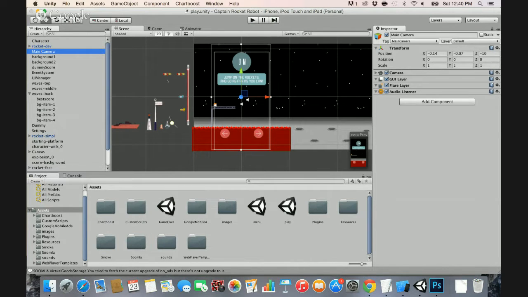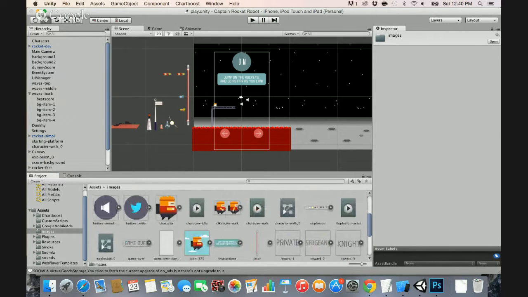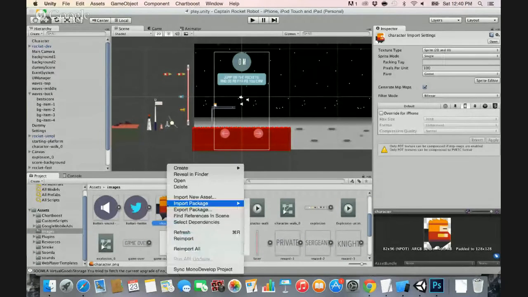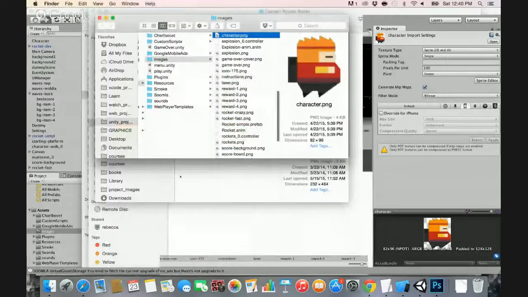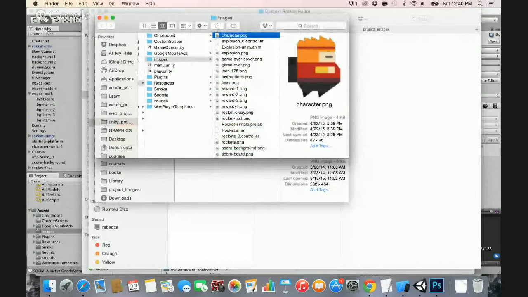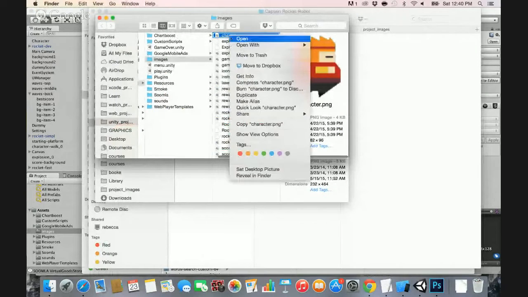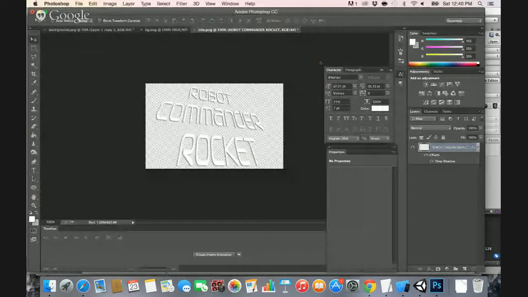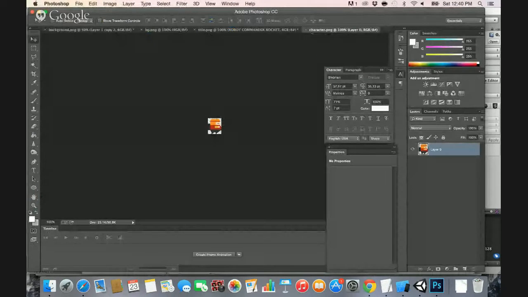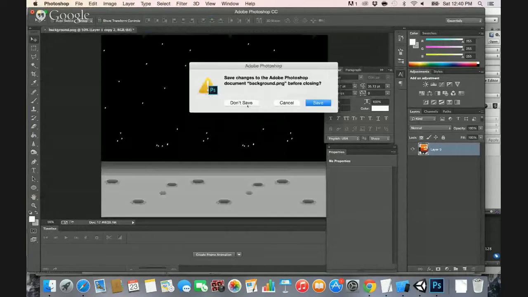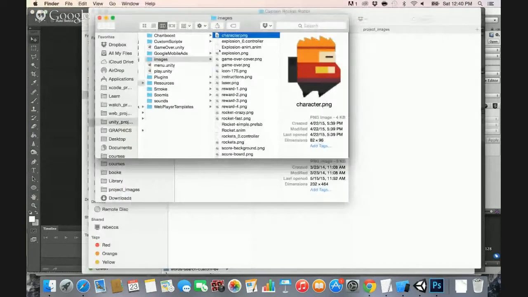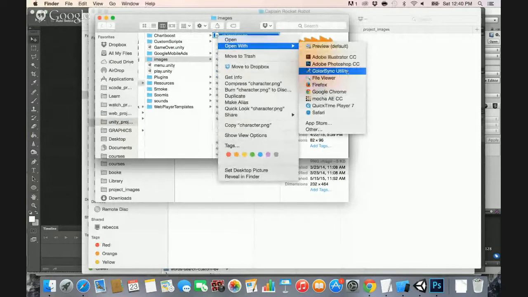Okay. All right. So what I want to change now is the main character. It's actually pretty simple. I'm going to click on the images and change the little guy right there to a robot. So I'm going to right click and do reveal in Finder. And I'm going to right click and open with Adobe Photoshop. Now, let me close the rest. I'm going to right click. Let's do close all for now. Don't save. Don't save. There we go. Open with Adobe Photoshop.